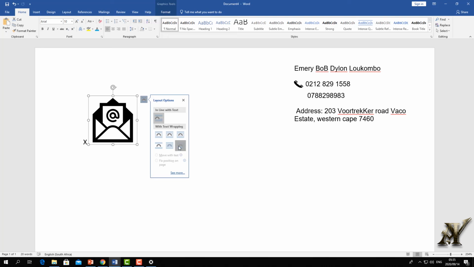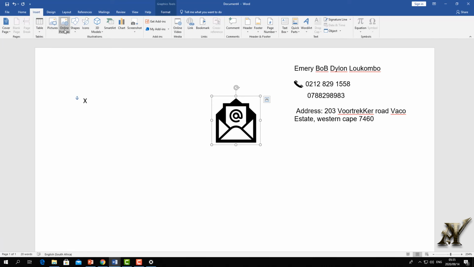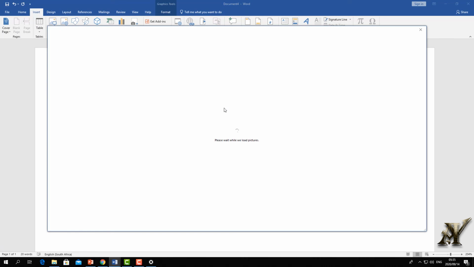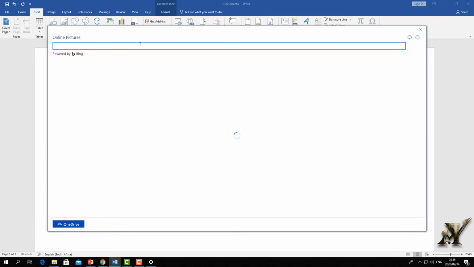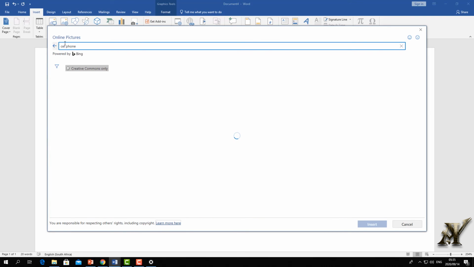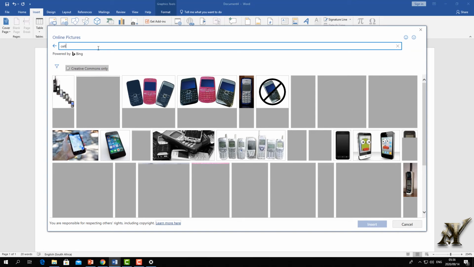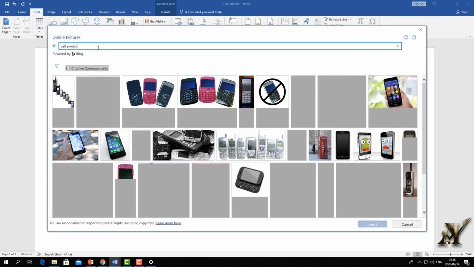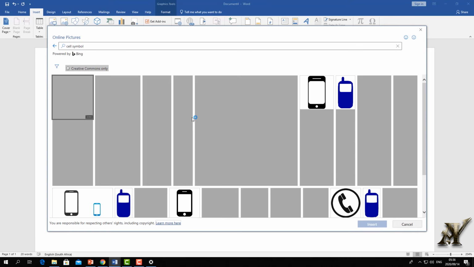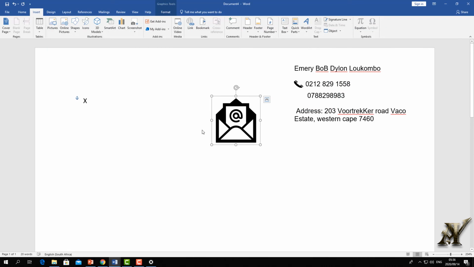I'll put it on top. Now, if you don't find a symbol, I'm going to go to Insert, then Online Image, because I don't find the symbol of a telephone. I'll look for a cell phone symbol online. Okay, I'm just going to put cell symbol. And I'll insert this symbol, and then I need the address.